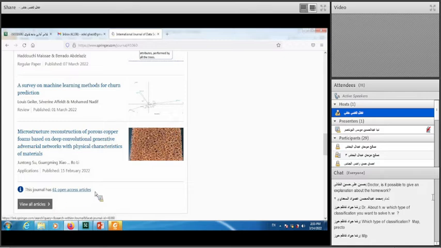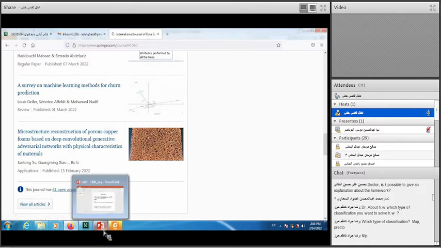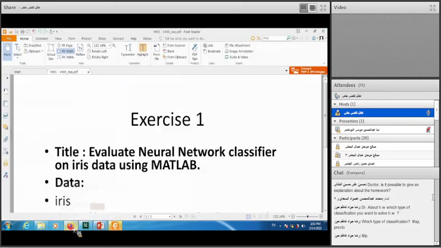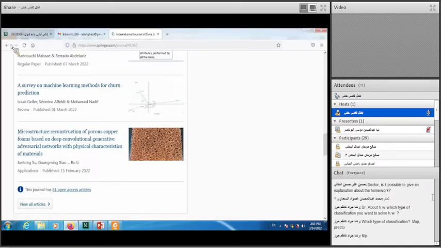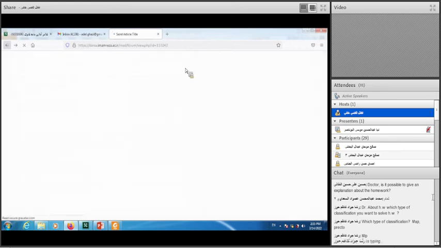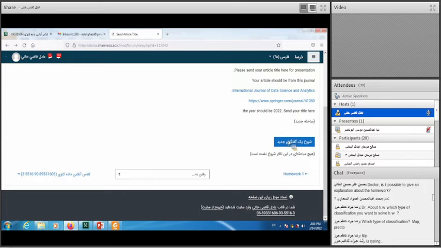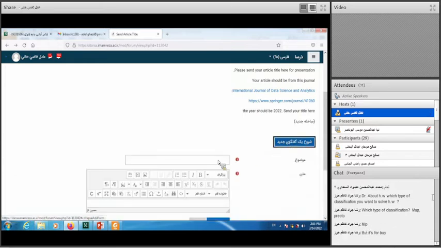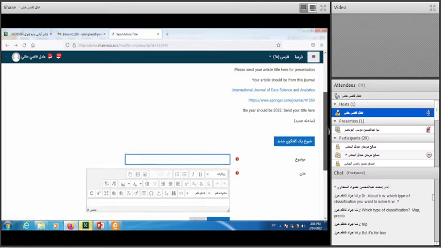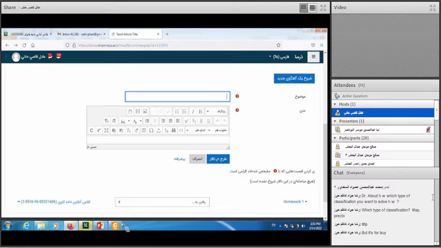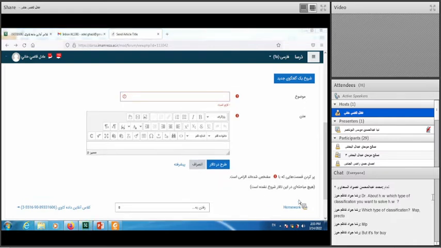After you have downloaded the article, you put the title of the article in the Darsa site. You click on this button, and then you put the title of the article here. Okay, no problem. Do you understand? Yes, Doctor. Thank you very much. Thank you for your explanation.